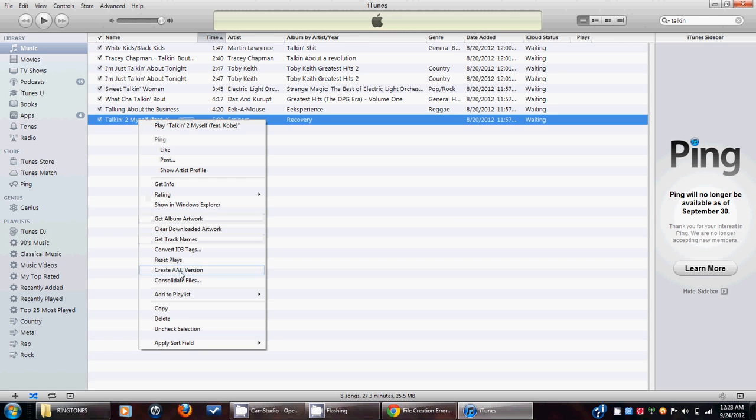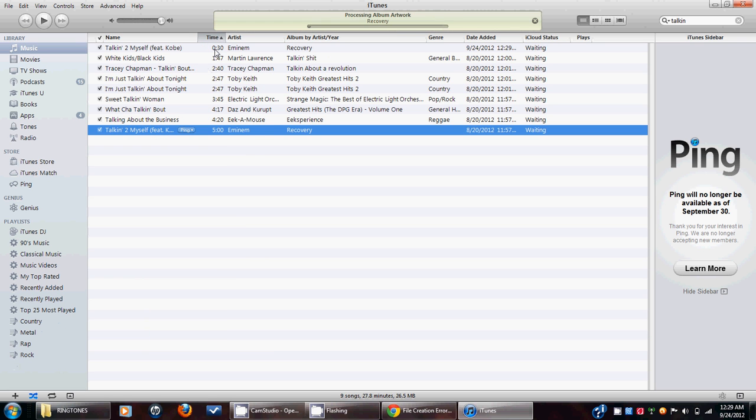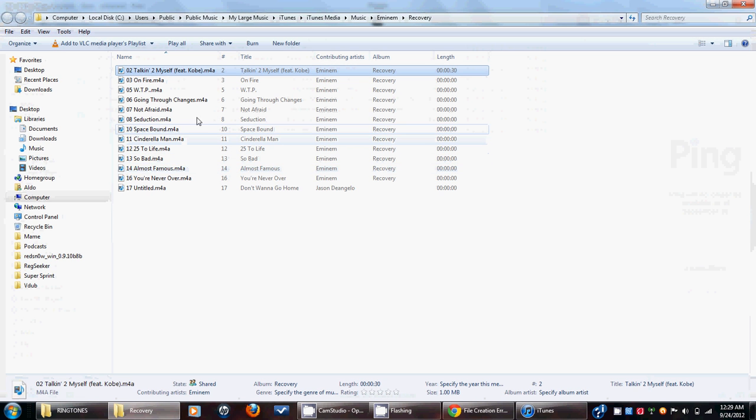And once we create an AAC version, after that little snippet parameter we put in for our 30-second snippet, we click on Create AAC, and it very quickly makes another little 30-second snippet, and that's our ringtone. But we're not done yet. Right click on that, go into Show in Windows Explorer, and then you'll see our snippet. It's 30 seconds. All these other songs and files here are irrelevant. You probably won't see those there.